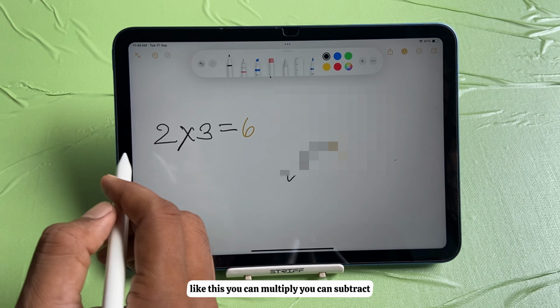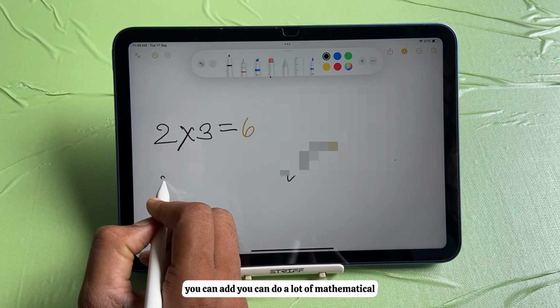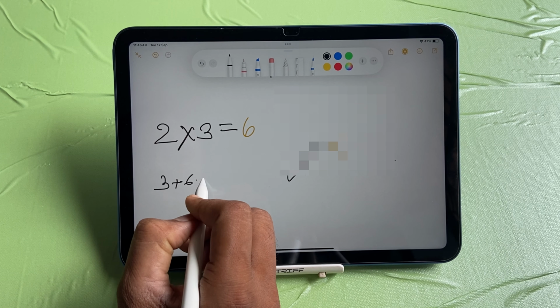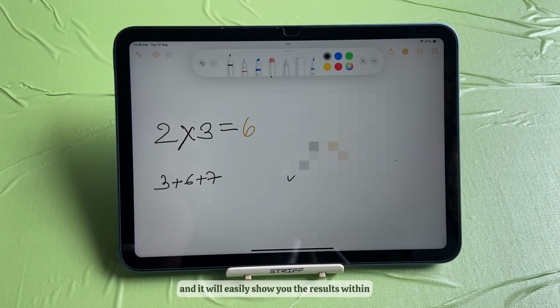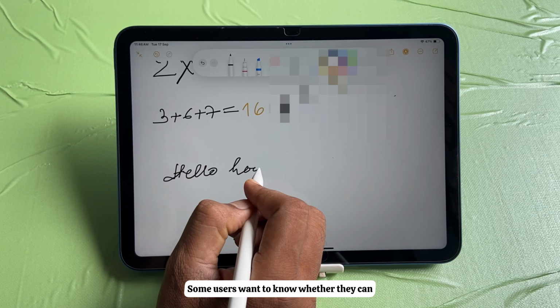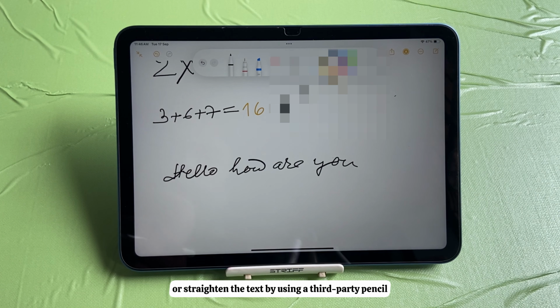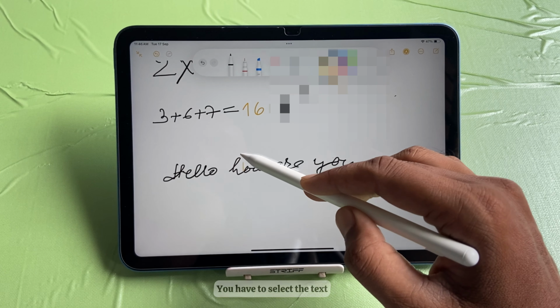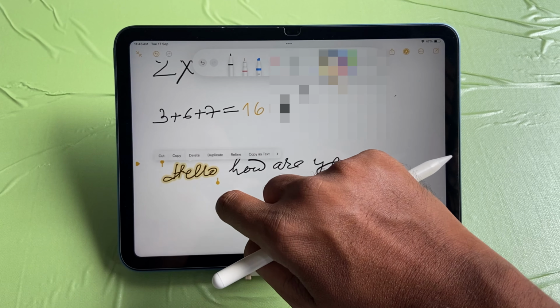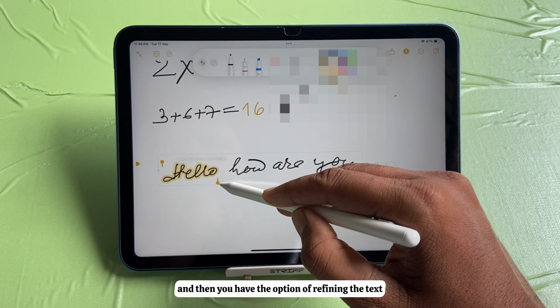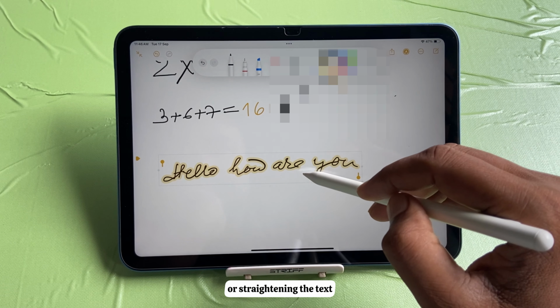Now in the Notes app you can solve equations like this. You can multiply, subtract, add, and do a lot of mathematical tasks in your Notes app, and it will easily show you the results within seconds, as you can see here. Some users want to know whether they can straighten the text by using a third-party pencil. The answer is yes. You have to select the text and then you have the option of refining the text or straightening the text.